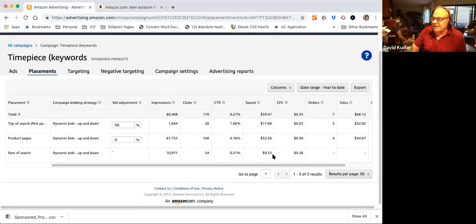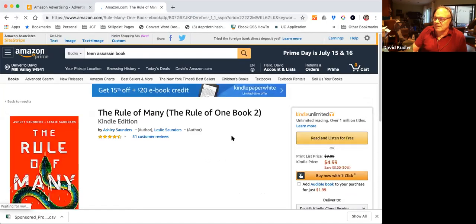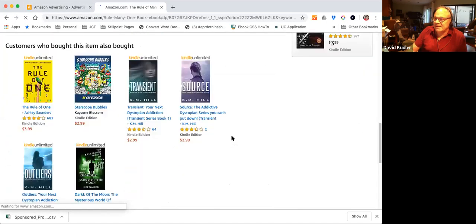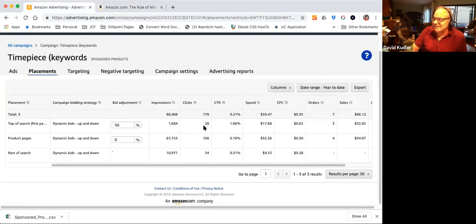is 1.66%. That's pretty good, actually. And it's not surprising because it's the first thing that shows up in the search results. My results for the sponsored on the product page is just barely more than a tenth as effective as that top of search.